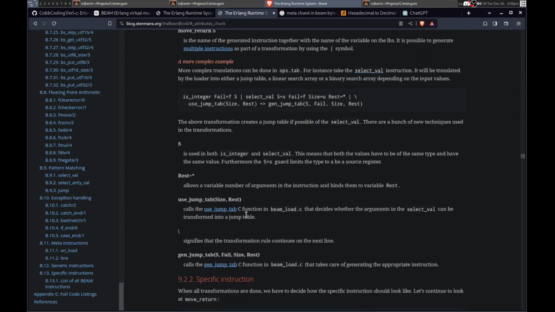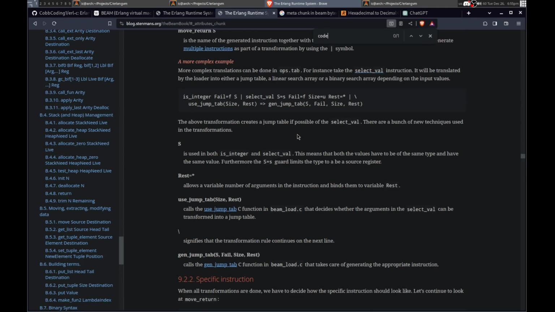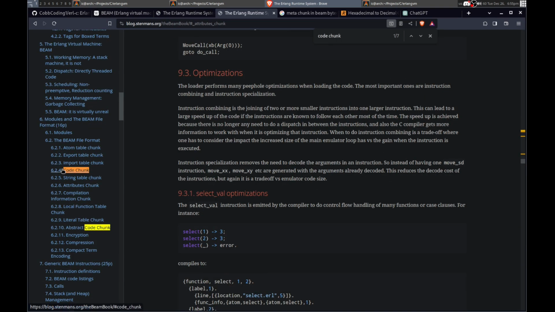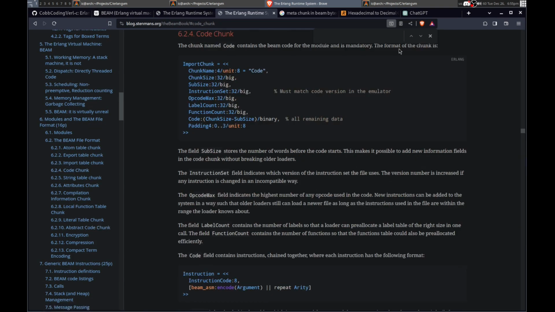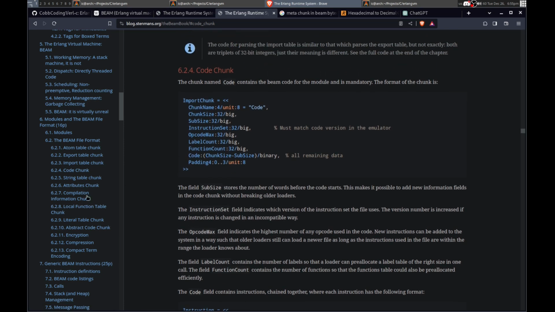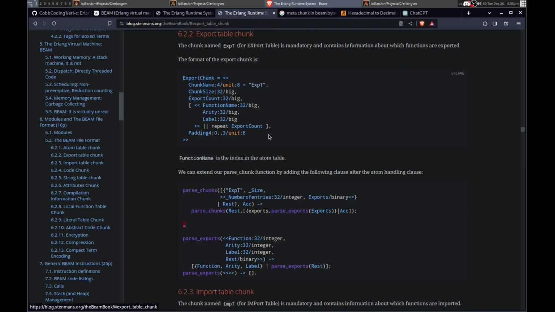Okay, so let's look at the code block. The code chunk. So that and the, let's see, the local function table are probably the ones that I'll need to use. And probably also the export table. Yeah, that would be important because we need the function. And it's not going to have any. The arity is always going to be 0, so we know that.